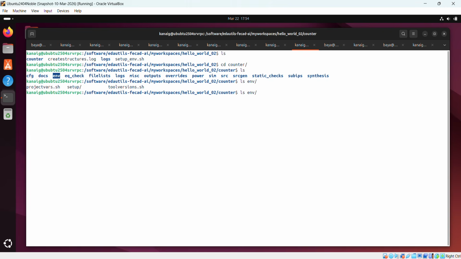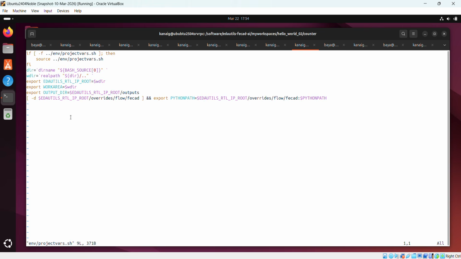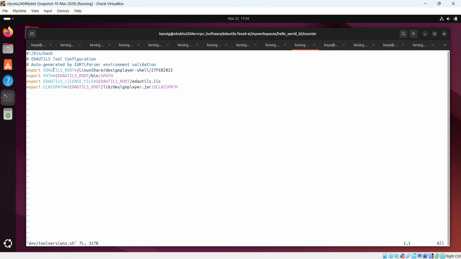So it has created the project variables. Then it has created this EDA utils root, because as I told, I am running my own tools. So this tool setup has been done. The license file accordingly, and it can also set up any other tool once you configure it.